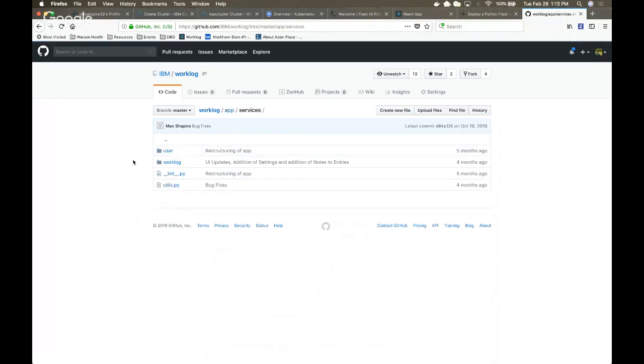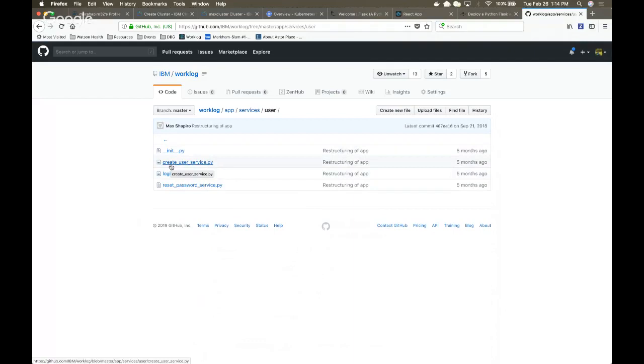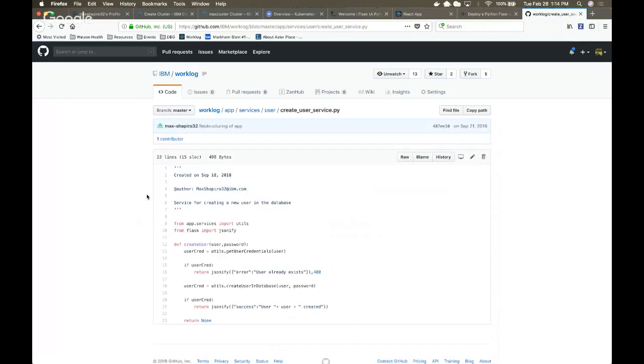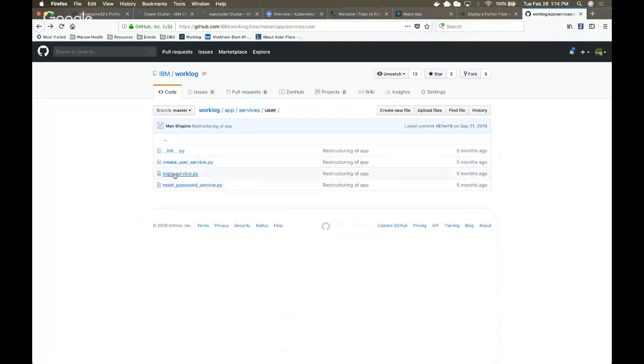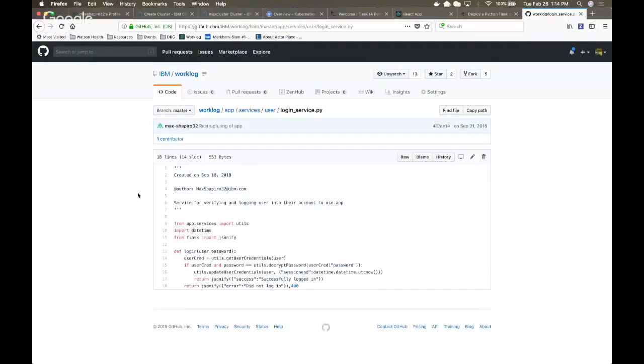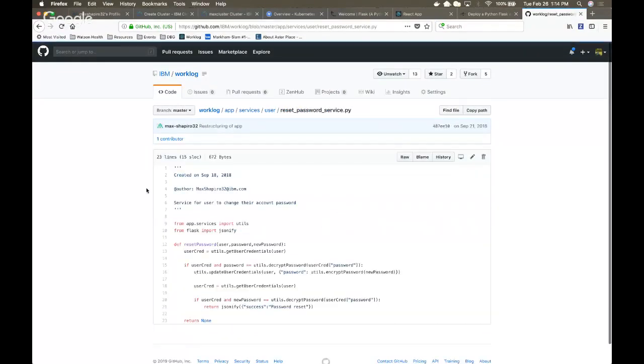And as you can see here, there are different types of services. There are services that are associated with a user, and there are also services that are associated with the work log data. So we'll jump into the user services first. The first one here is creating a user, which is all it is for creating a user. Logging in. And resetting a user password.